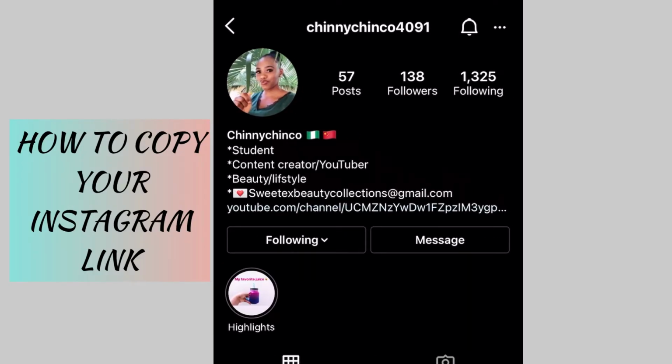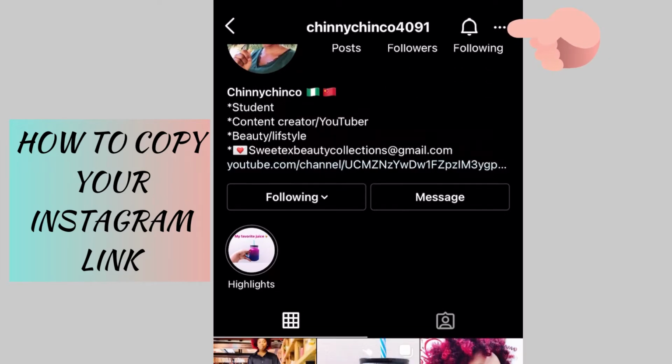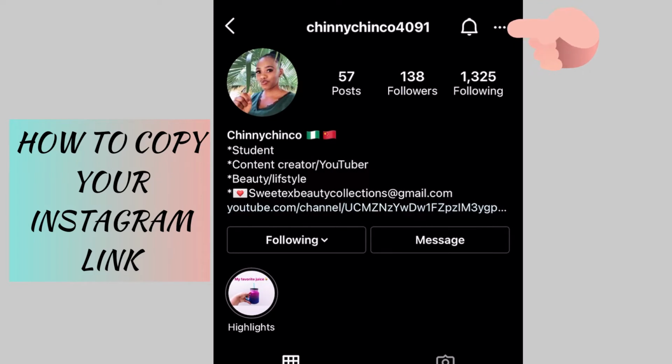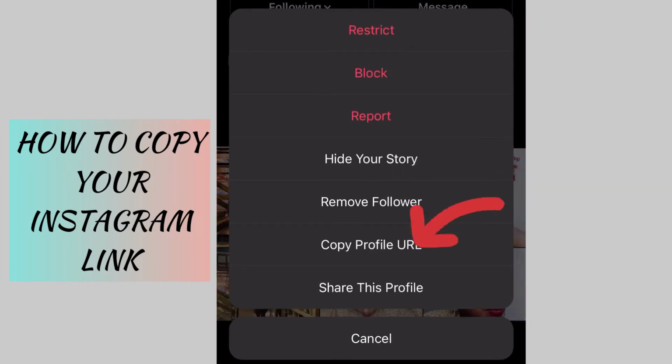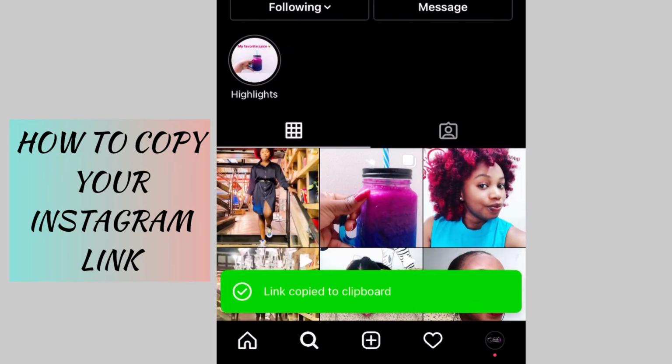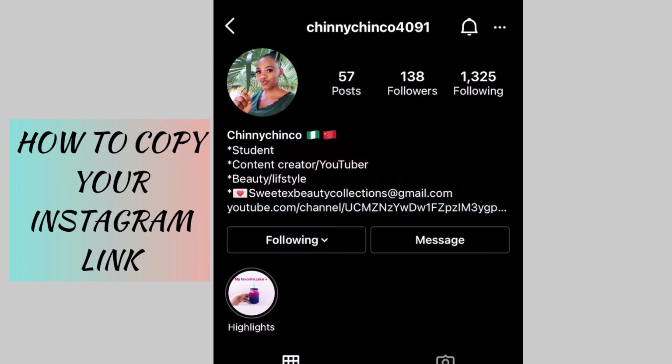There are 3 dots by the side. This is my Instagram that I want to copy the link of. I have up to 3 Instagrams, but this is the one I'm looking for the link. So I click on the 3 dots. If you're sending someone, this is where the person needs to click. Then when you click that place, you see this copy profile URL. Click on this copy profile URL. Immediately you copy it, you will see this green color appear that shows that you have copied it.